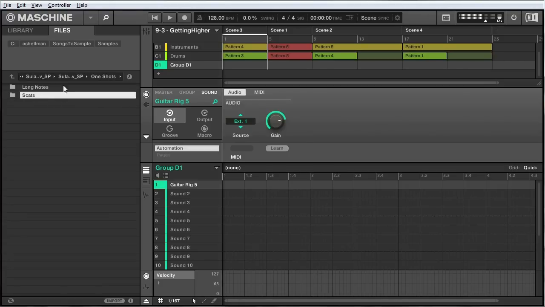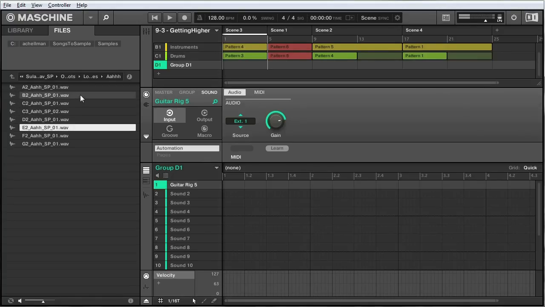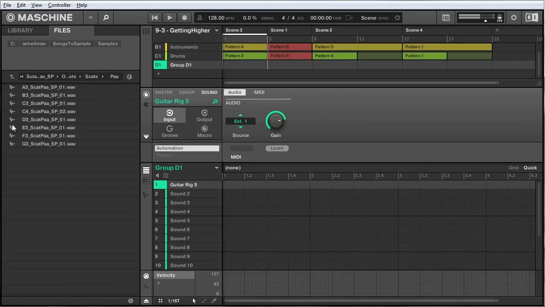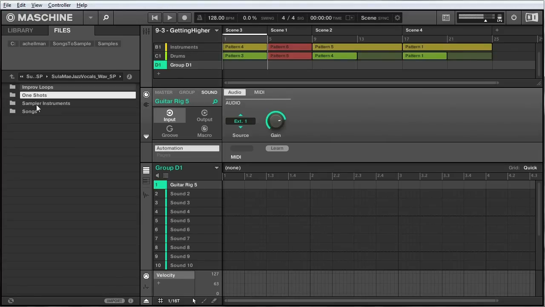Next, we have some one-shots, both long notes and some scat vocals. Let's take a look here. They've recorded different notes of those vocals, and then some short samples here with the scats. That sounds pretty cool, some usable stuff in there.